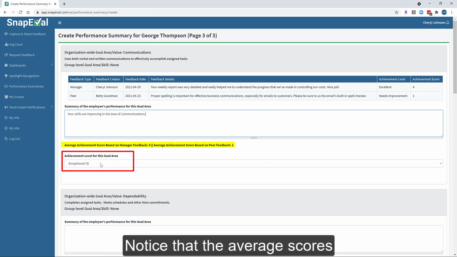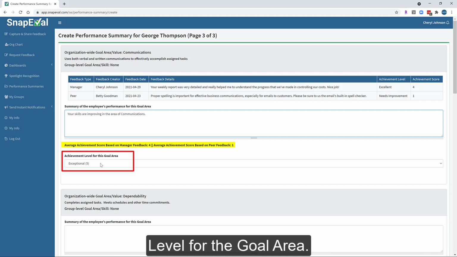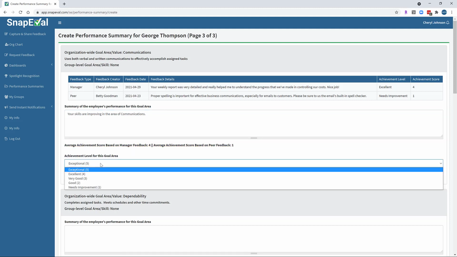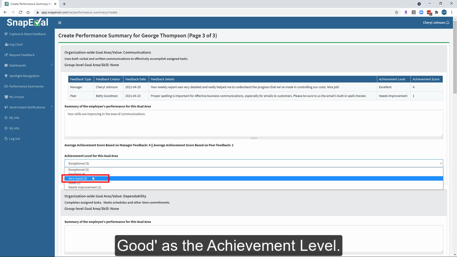Notice that the average scores from snaps are for guidance only when selecting the achievement level for the goal area. We aren't required to select an achievement level for the goal area that's similar to the average score for the snaps. In this case, let's select Very Good as the achievement level.